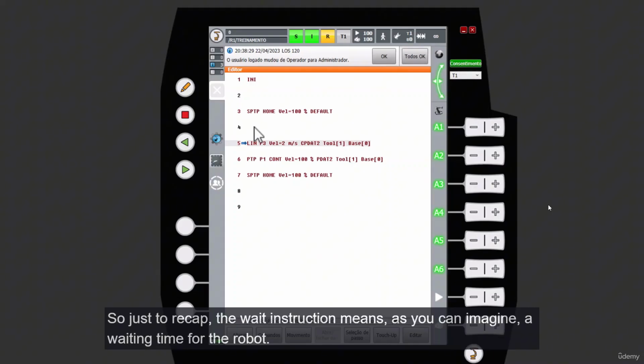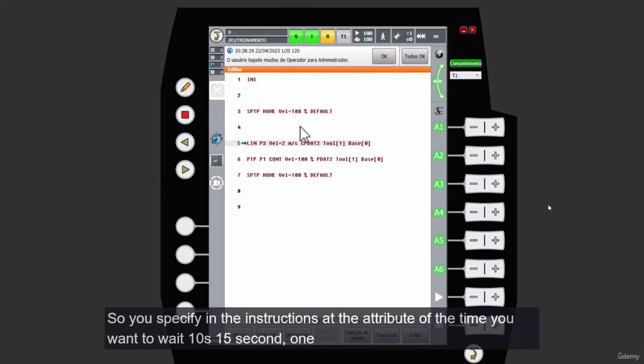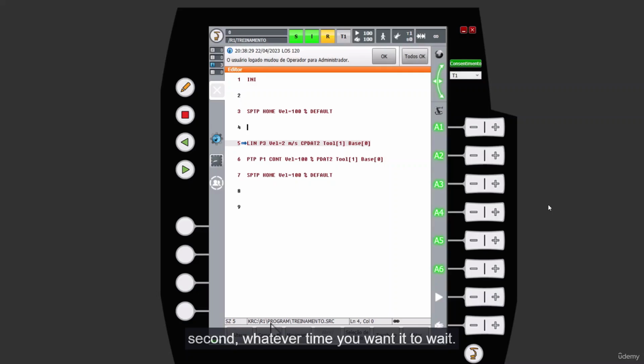Okay. So just to recap, the wait instruction means, as you can imagine, a waiting time for the robot. So you specify in the instruction, in the time attribute, the time you want to wait: 10 seconds, 15 seconds, 1 second, whatever time you want it to wait.